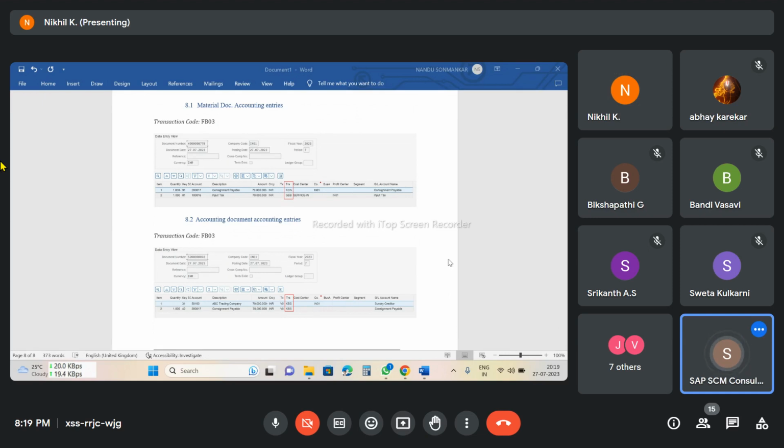So just prepare the configuration first. Talk about your material level first: what is the configuration, what material type, what is the valuation class, account category, reference, and so on. Then you come to BP. At the BP level, there is no need to show any configuration.